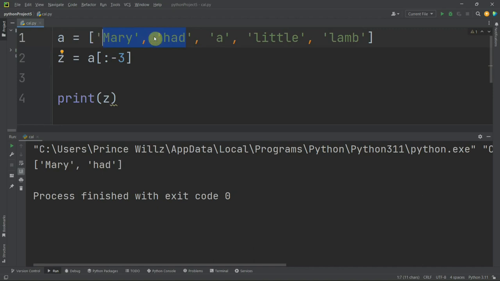The reason it prints from the front is that we specified no number at the beginning, so it prints everything from the front and then starts from -3, so it should count from the back. Okay, we can also specify a number here at the beginning, maybe 1 and 3.